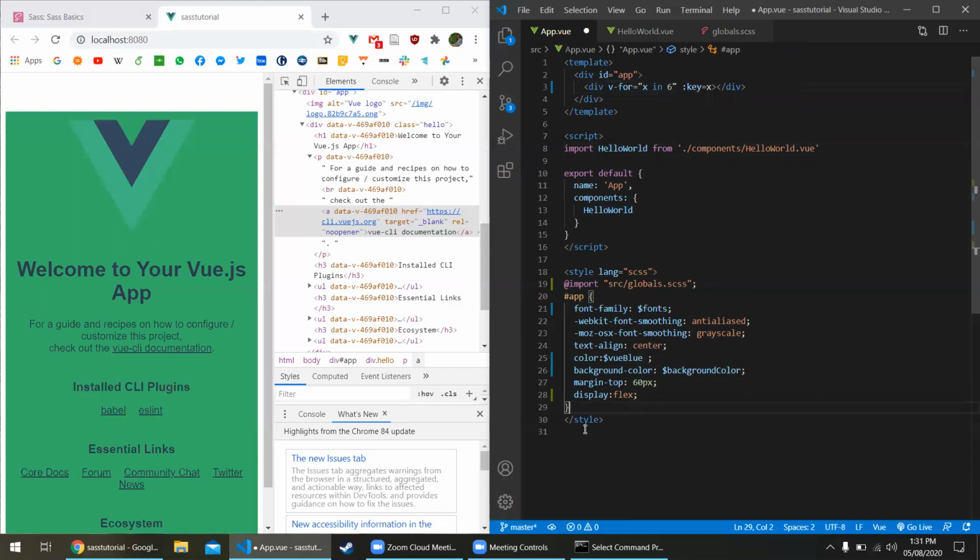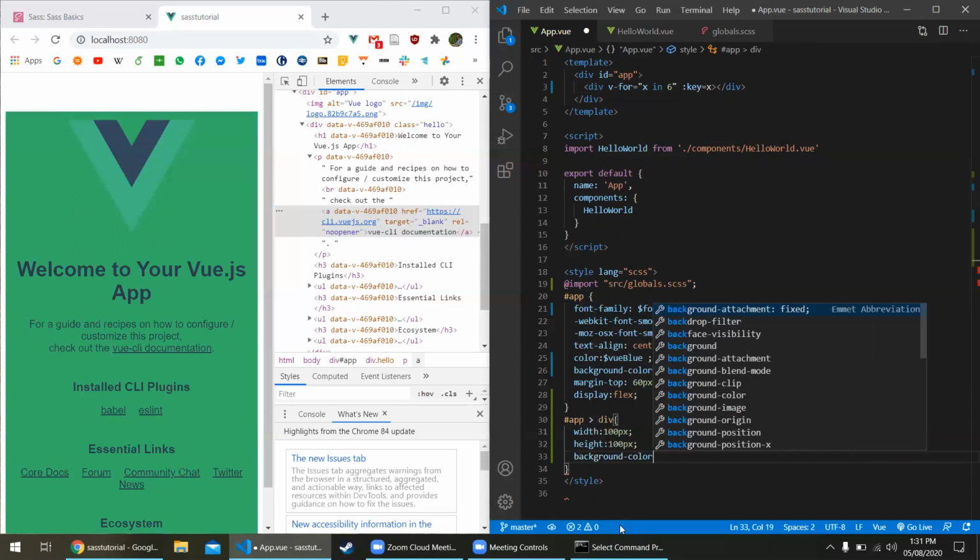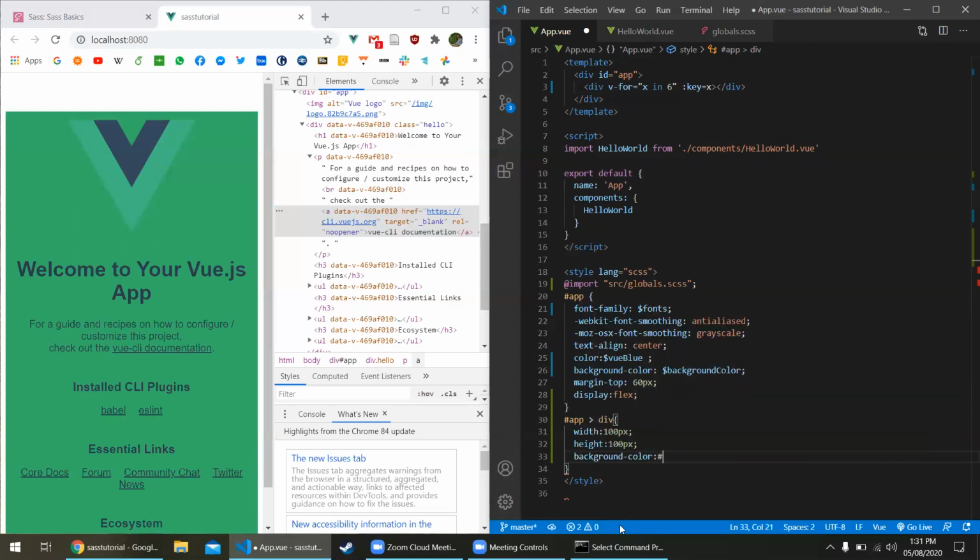And maybe what you do traditionally now, if we want to style these divs, is do something like hashtag app, and select all divs inside of app. We give them a width of 100 pixels or something, a height of 100 pixels, and then something else. What else can we have? We could have background color hashtag 444 or something like that.